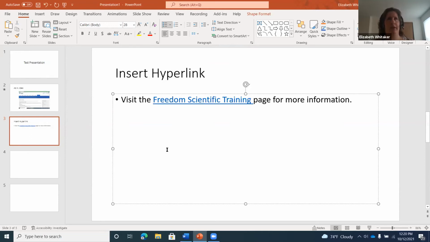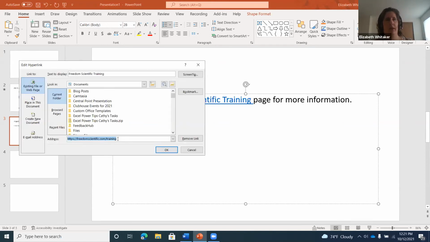You hear it say visit the link Freedom Scientific training page. Now, another thing you can do is navigate to where that text is linked, and you can press Control K if you want to edit it. Edit hyperlink dialog. Address. https://freedomscientific.com/training. I'm going to copy this because we're going to need it again in a minute. So I'm going to press Control A. You can do this in the address bar of your browser too.